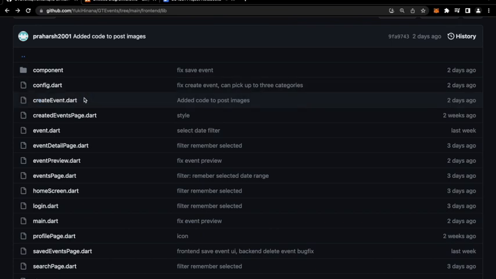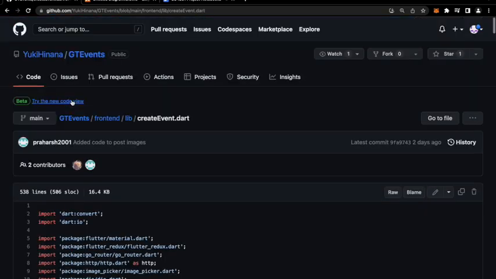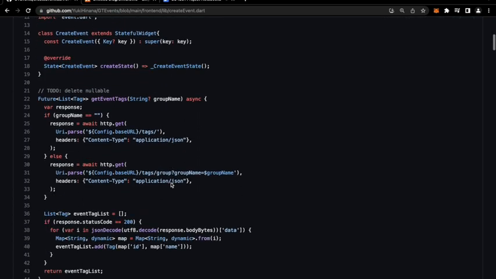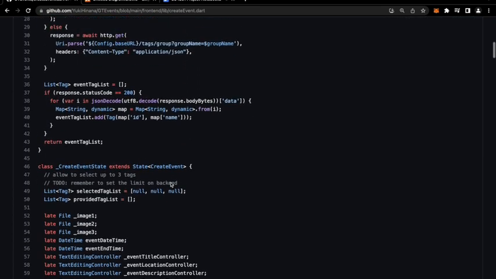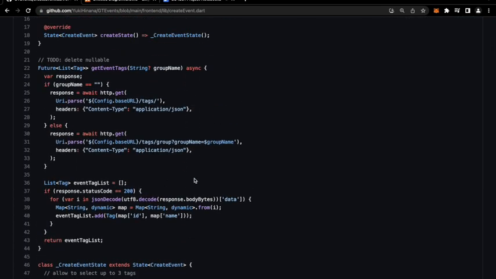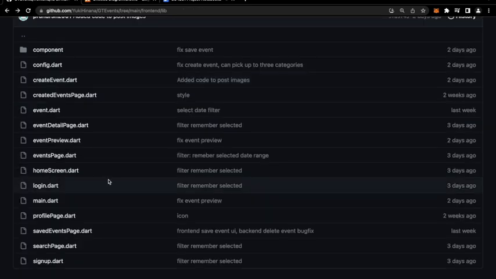The next thing we have is the create event page. For the create event page, we take all the user input and we make a post request to post the event information on the backend. Similarly, we have the login page, we also have the saved events page, and we have the search page, which contains the code for the search and the filtering.